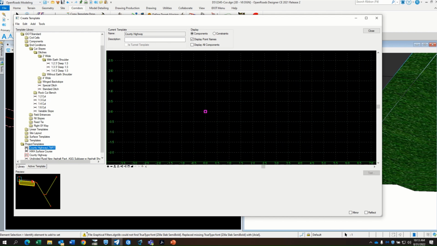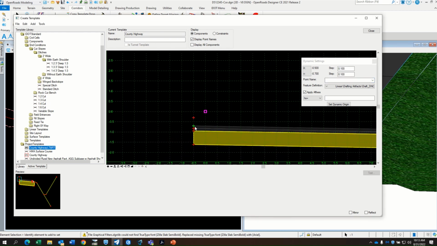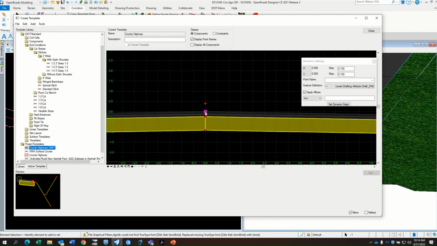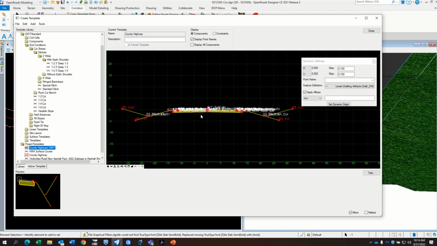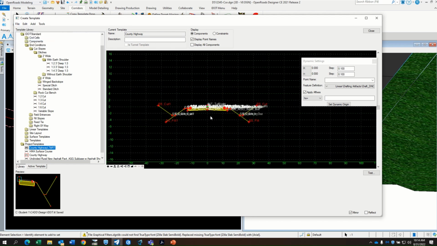So now I grab the half template that I just saved. But what do we need to do first? Make sure apply affixes is set. Make sure that your steps are set to 0.1.1. And then I'm going to go back and drag it in. Make sure mirror is turned on. I will drop it. There, now we've got the template that we wanted. So I'm going to go ahead and save that.